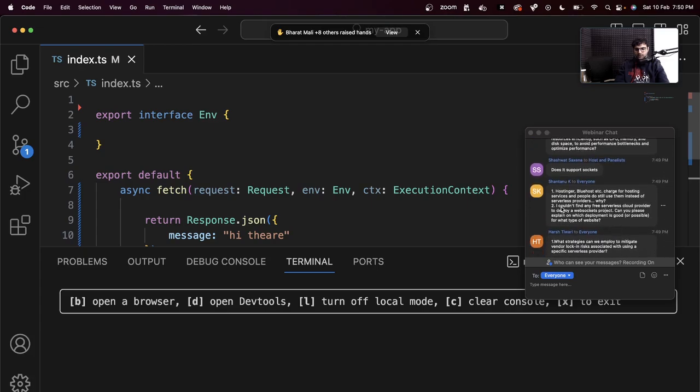Hostinger, Bluehost charge for hosting services, but people still use them instead of serverless providers. Why? I mean, people still use AWS. You don't have to use this. People use them because a lot of times people don't know about serverless and whether it's free and cheap. People don't care. If it's $20 a month, it's $20 a month.